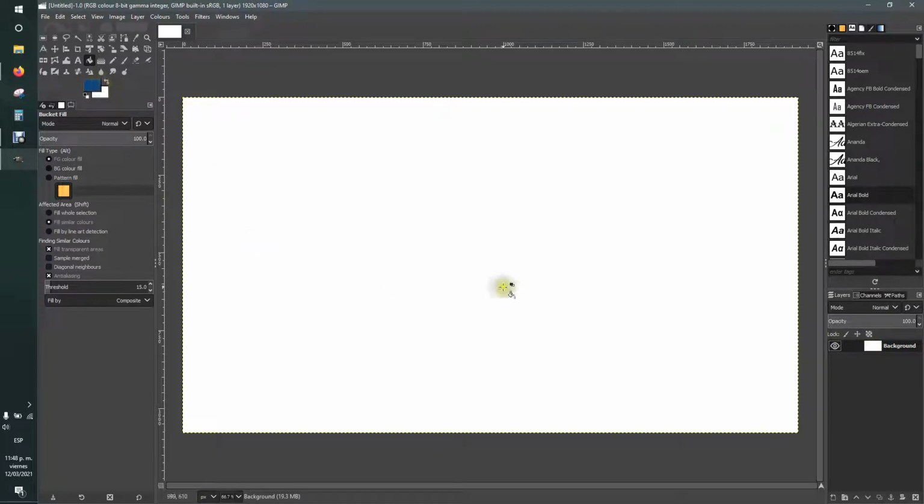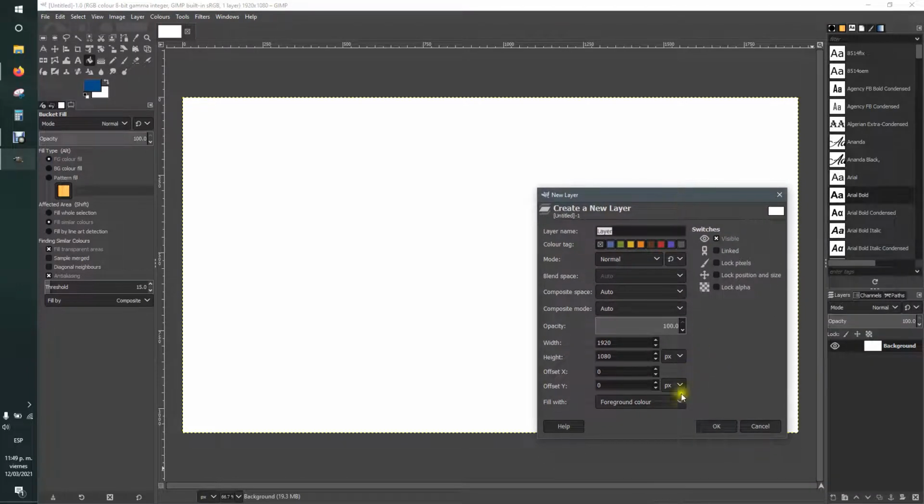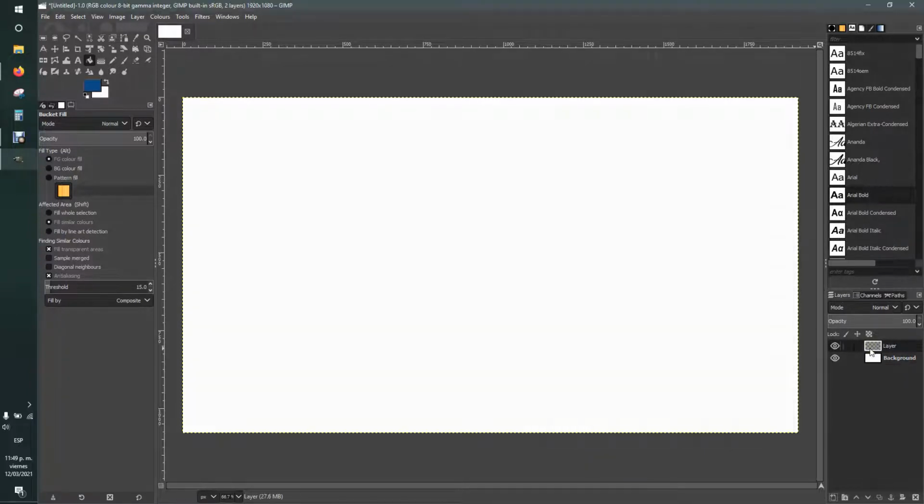If you want to make a new layer, you have to click here on new layer, and you have to choose what kind of layer. I recommend transparent because you can have transparent layers. Now we have two layers. One is transparent and the second is the background.